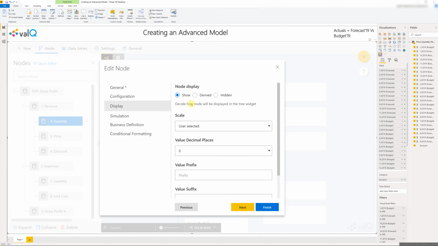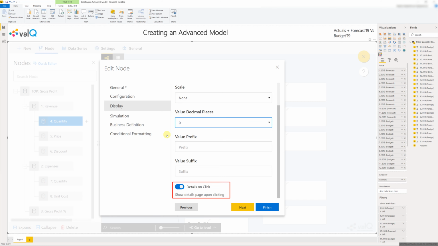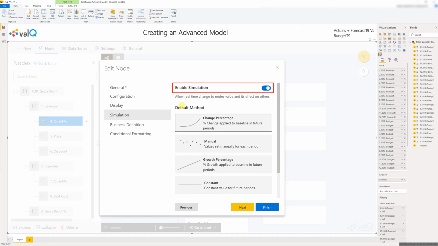Now we're going to keep all of the nodes as a standard node, and I'm not going to allow user to do dynamic scaling during runtime. I want this node to be displaying value at a predefined scale. I don't need any decimal places for quantity, no prefix or suffix either, and I want the pop-up screen to come up when we click on it. Node to be simulation enabled. I want it to show conditional formatting, so everything else can be customized.